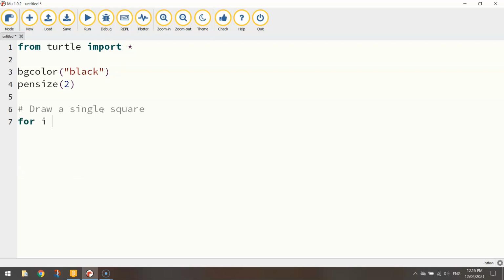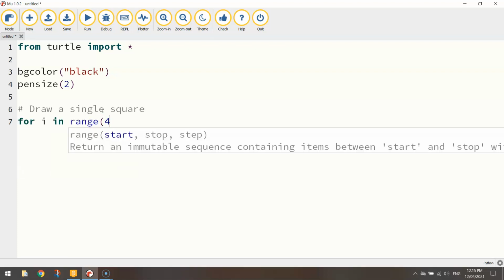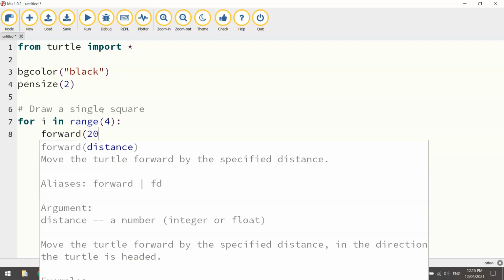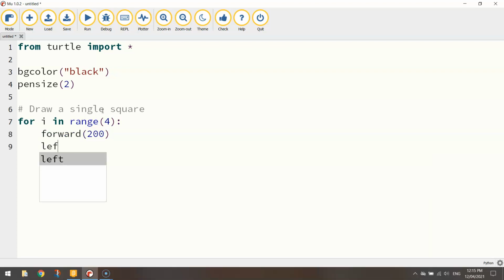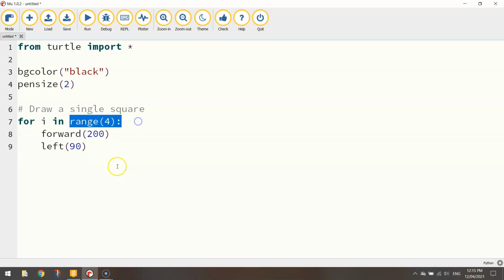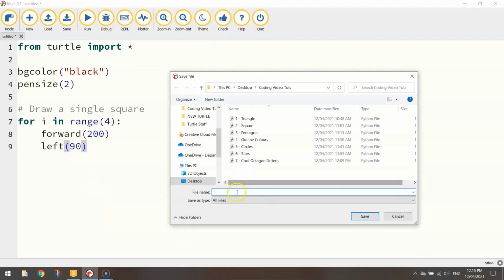So it's a loop for i in range 4. Put a colon. We go forward 200 steps, and then we turn left 90 degrees. Okay, those 2 indented lines of code will be repeated 4 times to make a single square. Let's have a look and see if that's going to work. We might need to save this first of all as square spirograph.